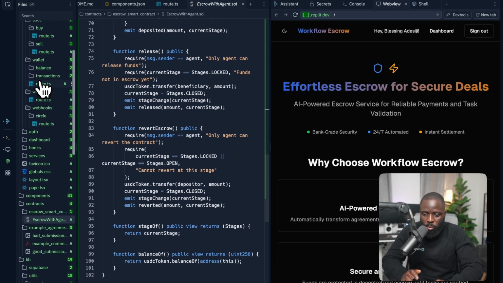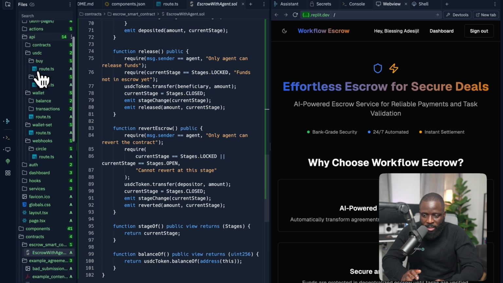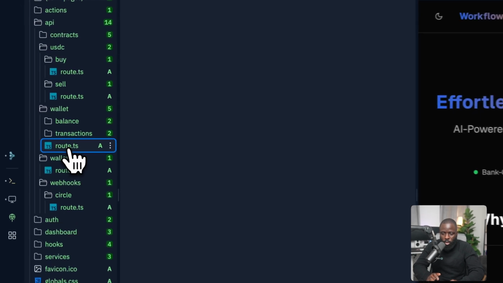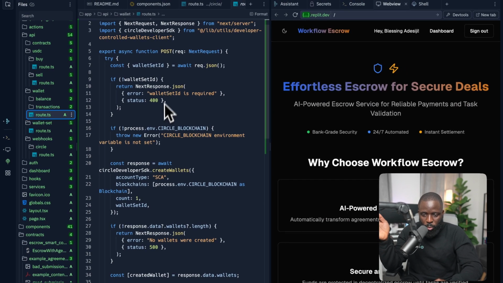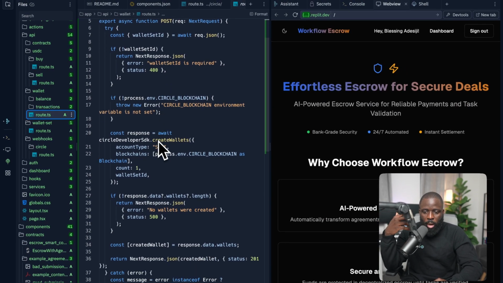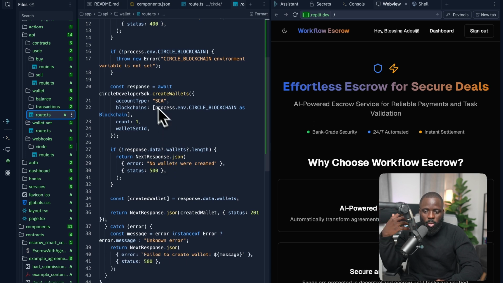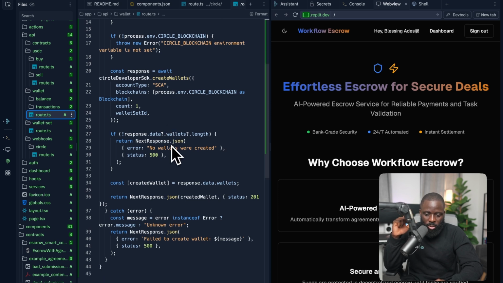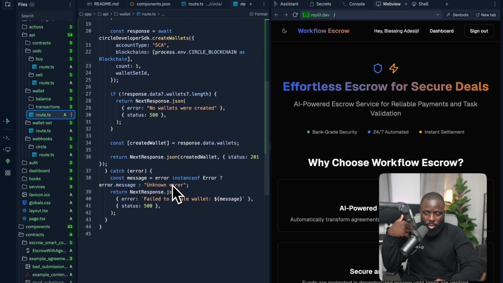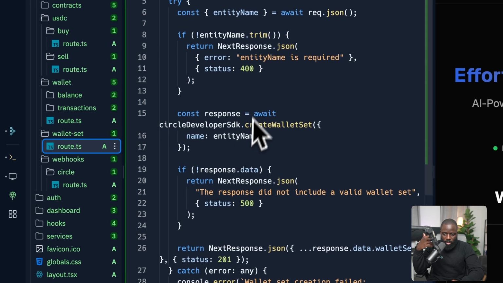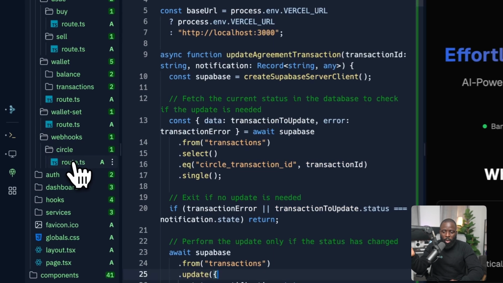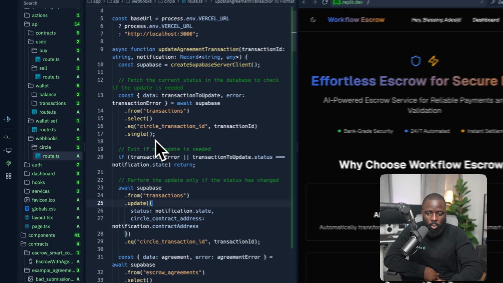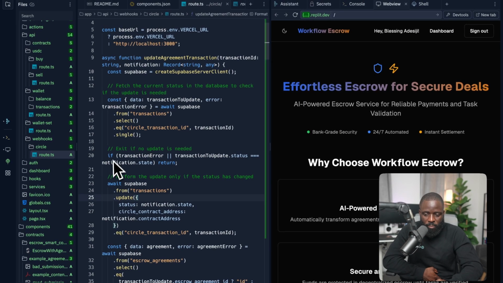For programmable wallet, if you go to APIs and you scroll down to wallet, you've got this, right? We've got all the API interactions right here. We've got the post request to create the wallet set and also to create wallet as well. And we're using the Circle developer controlled programmable wallet SDK to interact with that to create wallet and also get the response back. This is the wallet set interaction, and we create the wallet set right here. And also the webhooks. You can also go through that to understand how we are interacting with the Circle webhook services.